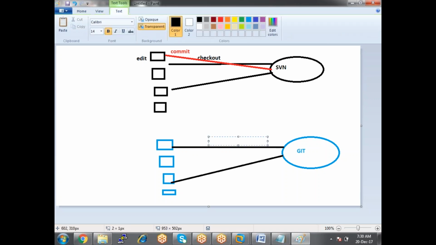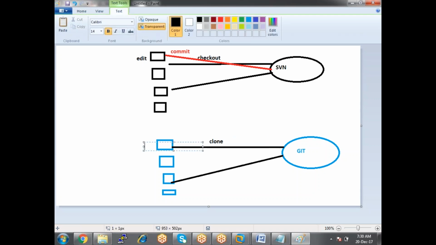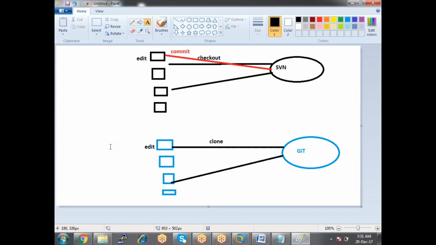We call it clone. Whereas in SVN we call it checkout. Once they clone that, they have the repository local, and then they start to edit. They do the changes. And after that, what's next?